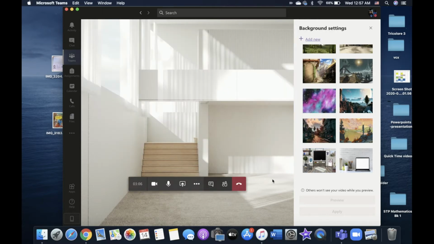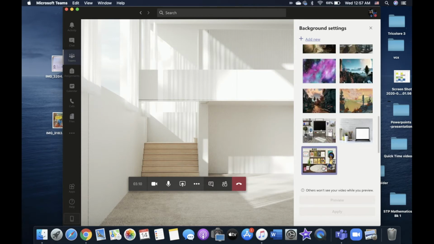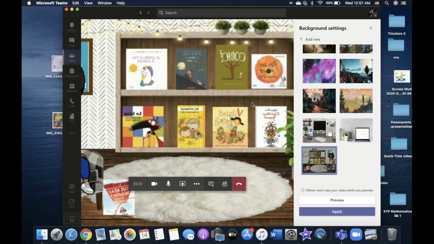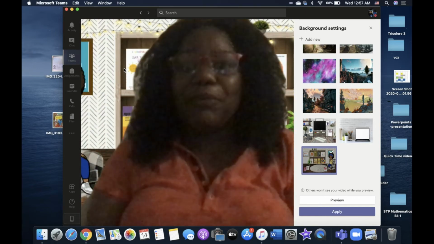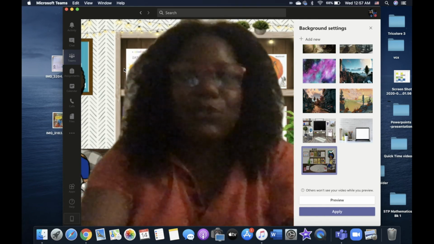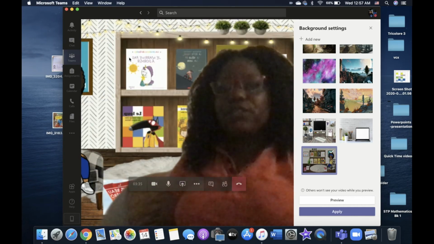And once I've clicked open, you're going to wait for it to show up. So this is my Bitmoji classroom. I'm going to select it. And then I want to say apply. So once I've applied the Bitmoji banner, I'm going to turn on my camera so that you can see me in my Bitmoji classroom. Now I am super close to the camera.